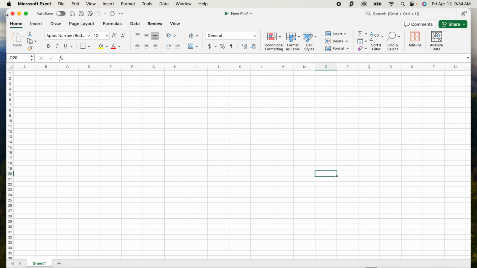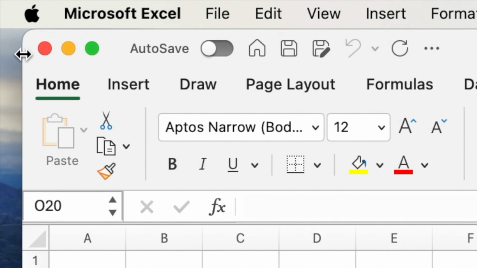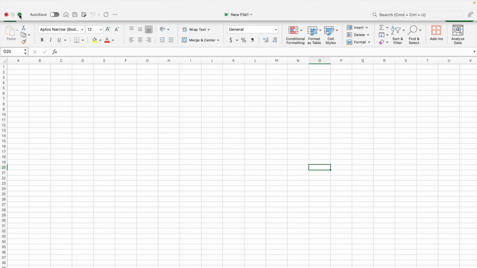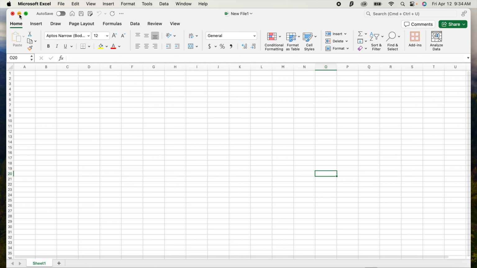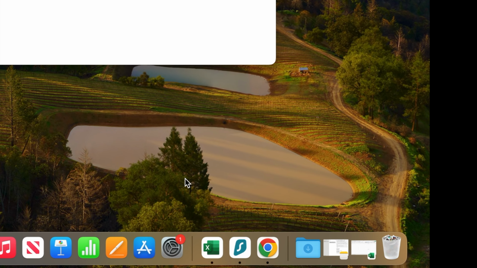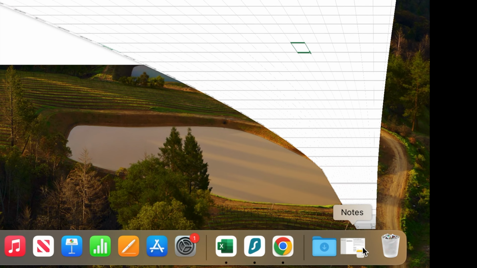To maximize a window to full screen, you can click on the green button in the upper left-hand corner. Click it again to bring the window back to the original view. Use the orange button to minimize the window. The minimized window can be opened from the lower right-hand corner of the screen.